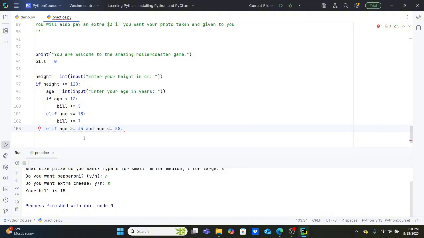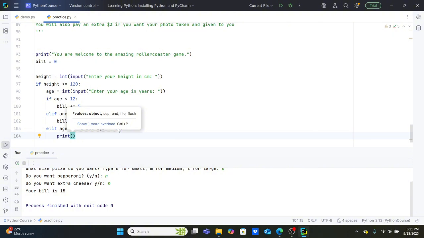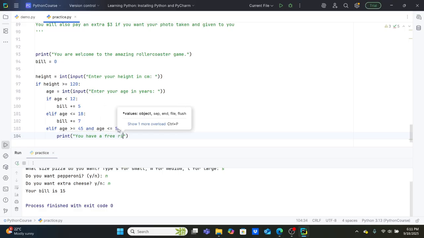So that's that. It will check with it. Both conditions have to be true. Age has to be greater than or equal to 45 and age has to be less than or equal to 55, right? Both conditions have to be true. If both conditions are true, then we are giving them a free ride. Then I say you have a free ride on us, right? We can just put it like that.